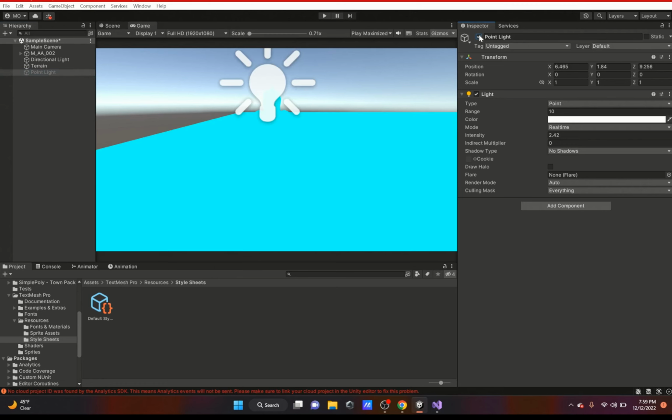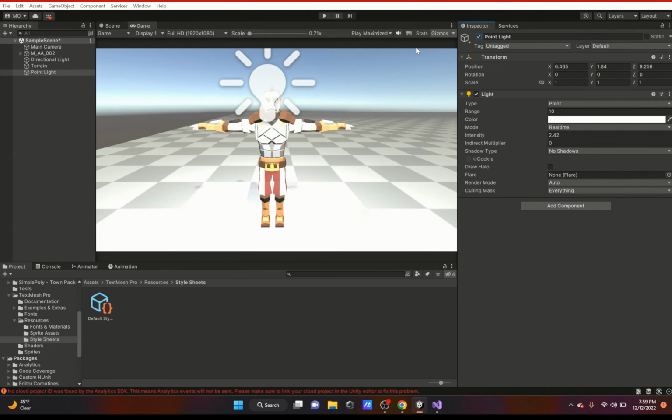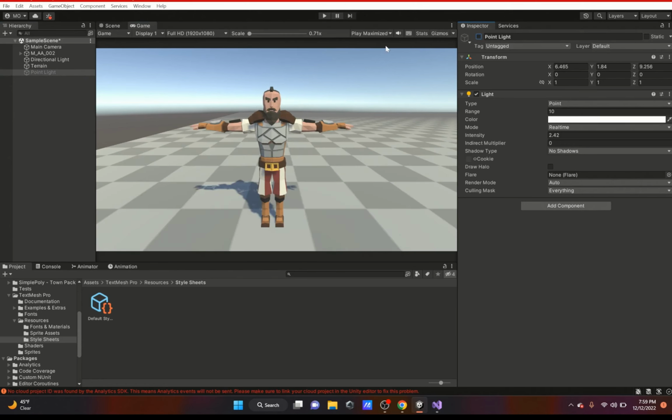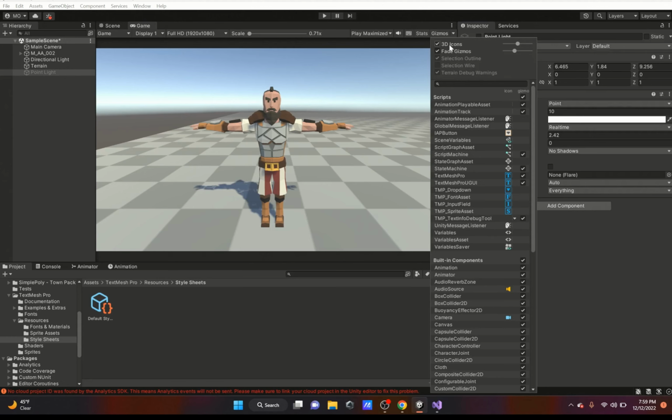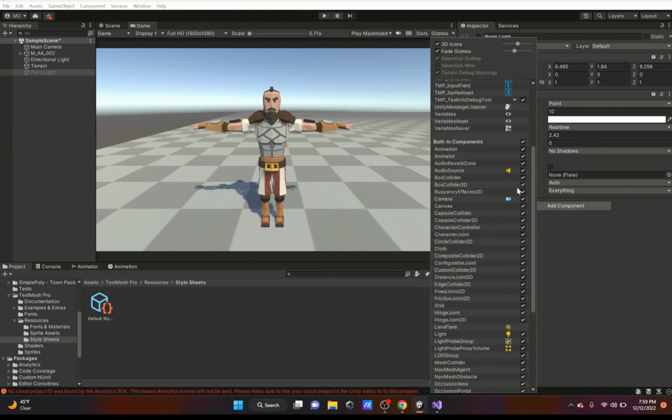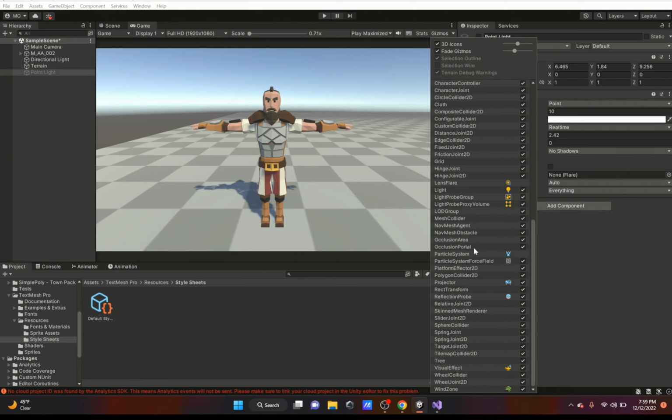So let's see if I have my point light. You can see I have my gizmo right here. But like I said, if you actually build the game, the gizmo will not show regardless. And then it has a drop down where you could adjust the icons of the gizmo. You can have the gizmos fade a bit, so transparent, and you could enable or disable any gizmo you want.